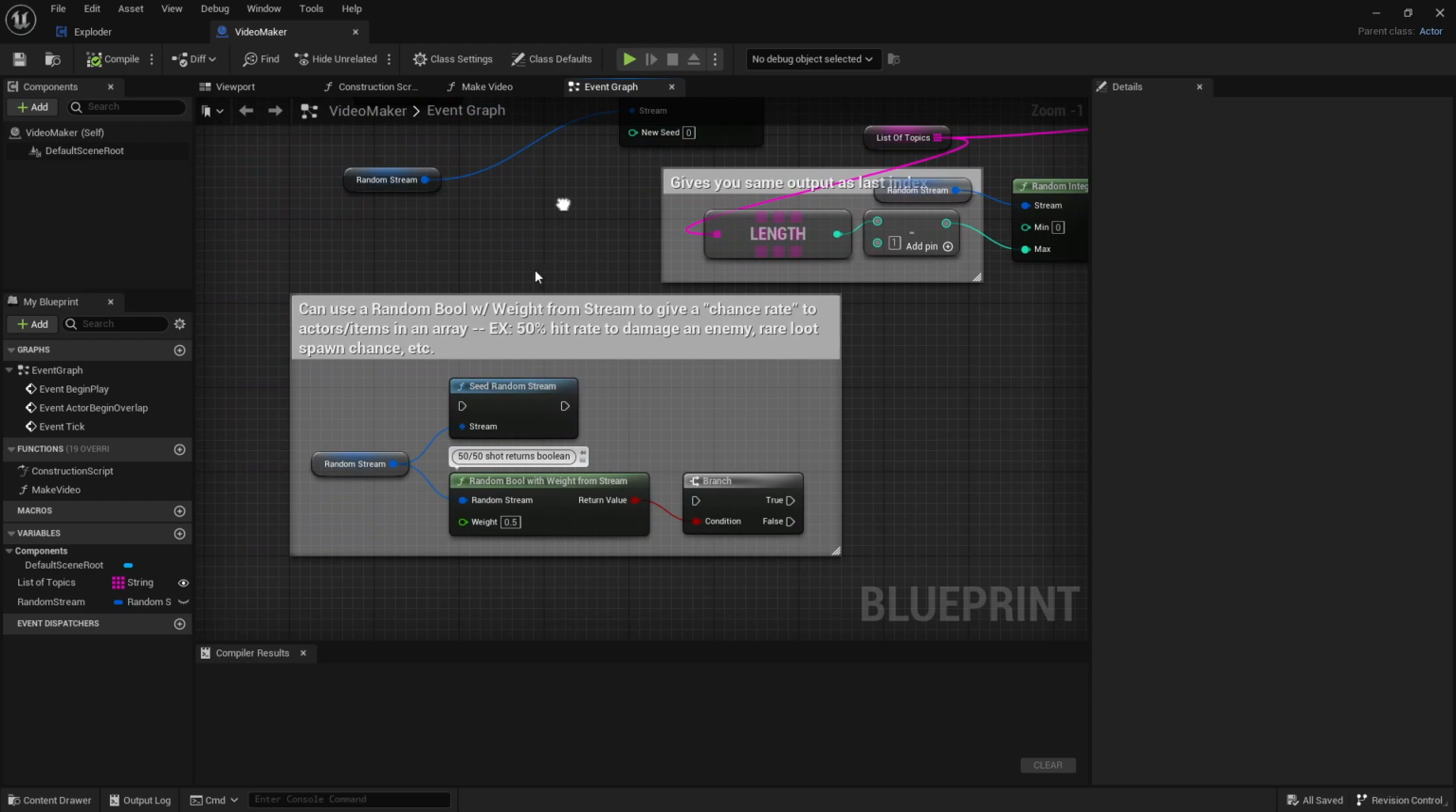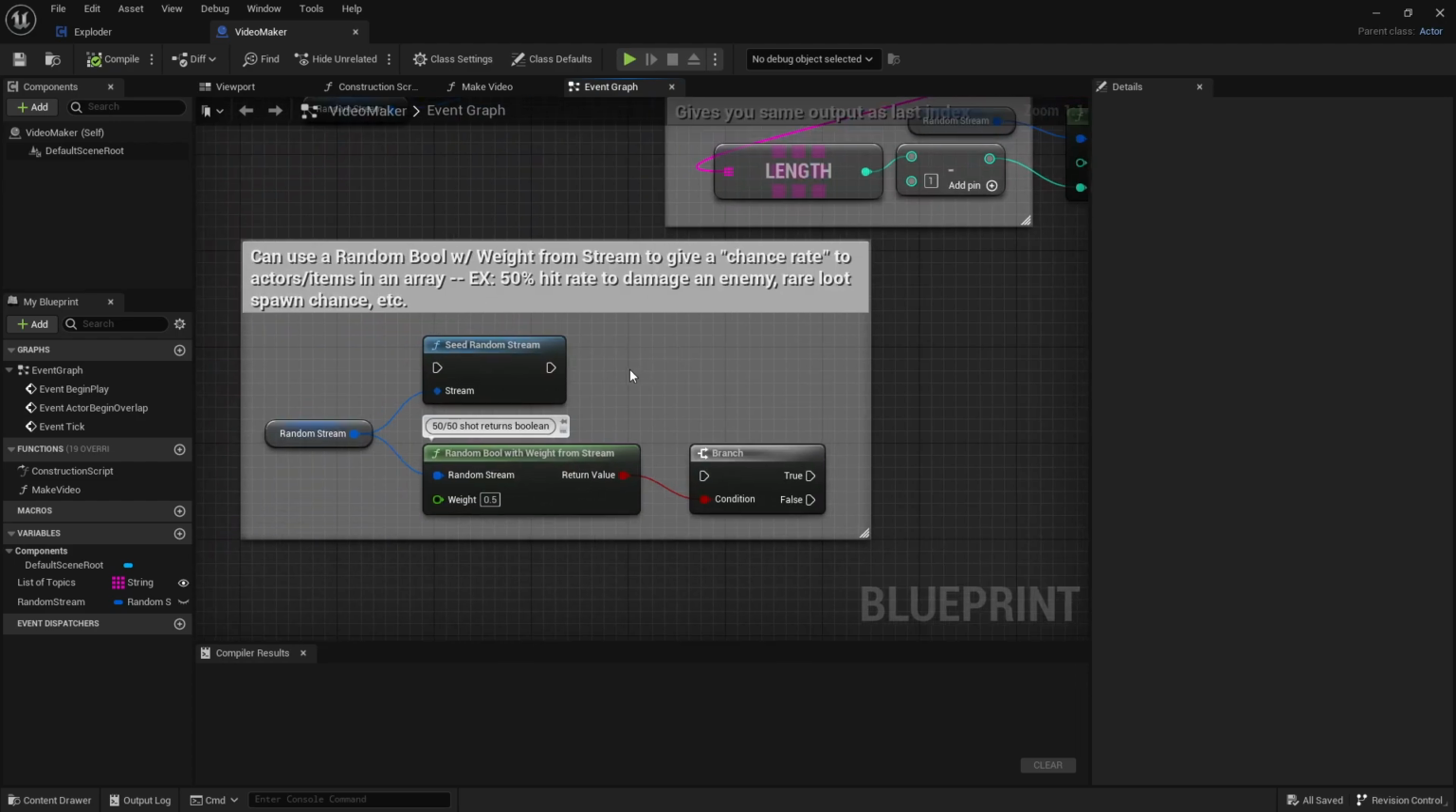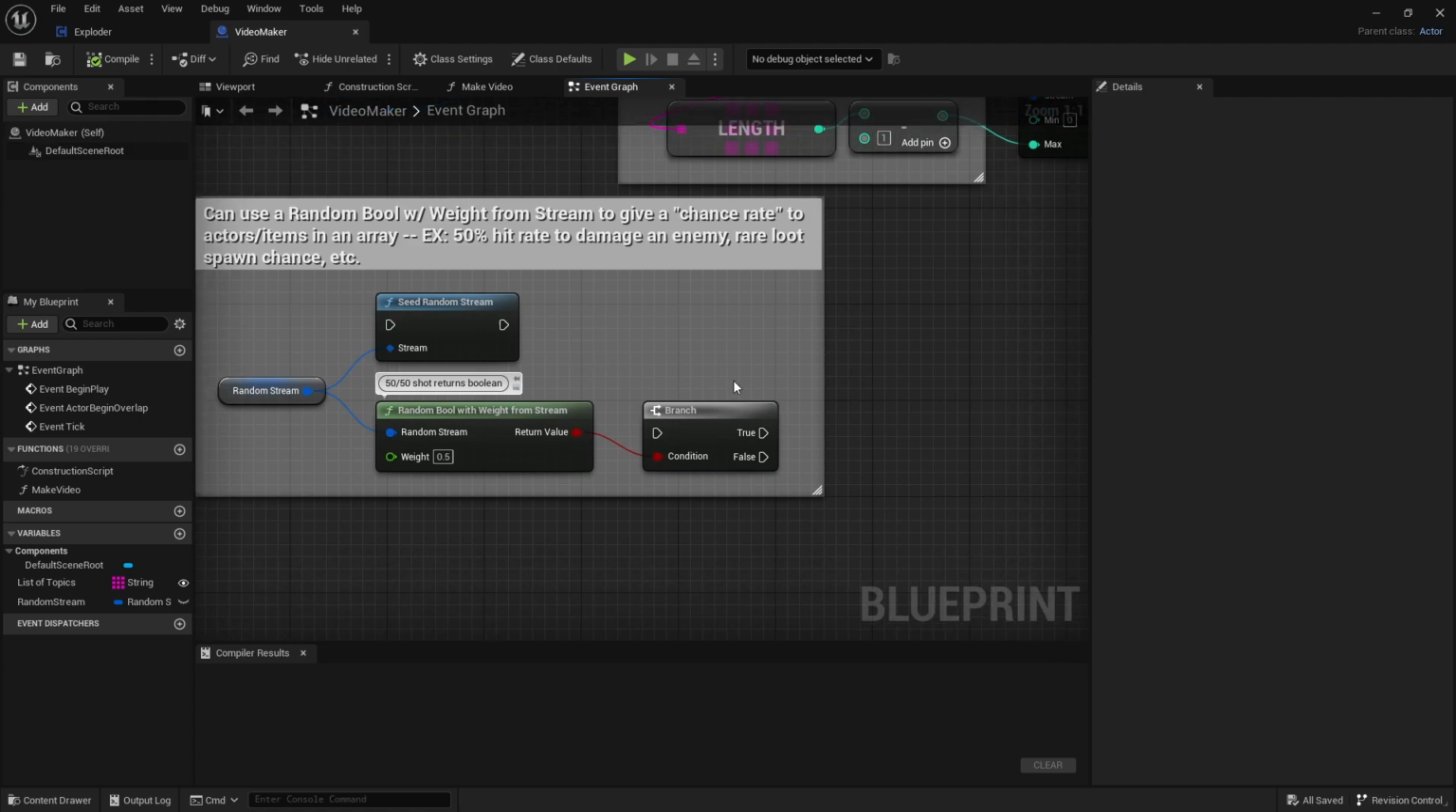Moving on, looking down here, we can also plug in our random stream to a random boolean with weight, or better known as chance, from stream function. This can be used with a branch to either determine if the player pawn will hit a specific target or determine chance for rarity of loot drops, just to name a few examples of possible implementations.